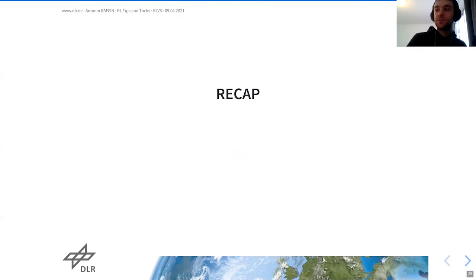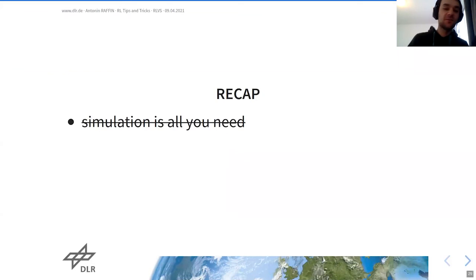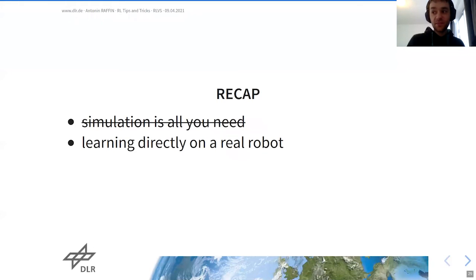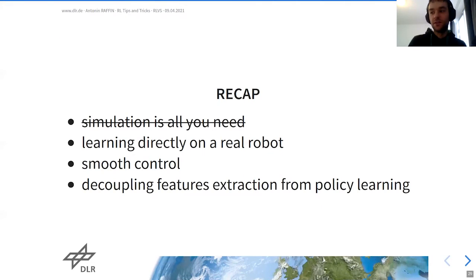Okay, so that was it for this first part. Just as a reminder, simulation is probably not all you need. You can also learn directly on a robot. Don't forget to make sure that you have a smooth control. And by smooth, I mean both in terms of exploration and, at the end, by using the continuity cost. And if you also want to learn faster from images, you should think about decoupling feature extraction from policy learning. And if you want to make things even more simple and efficient, well, as was said yesterday, you can use more knowledge about the robot. And in fact, that's what my PhD is about: bringing knowledge to reinforcement learning to make training on a real robot faster and possible.